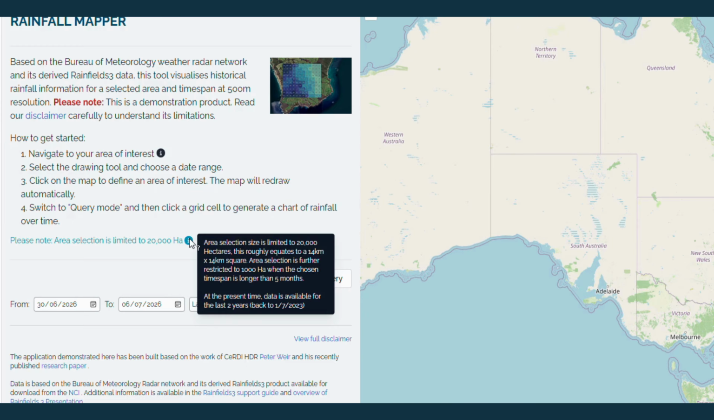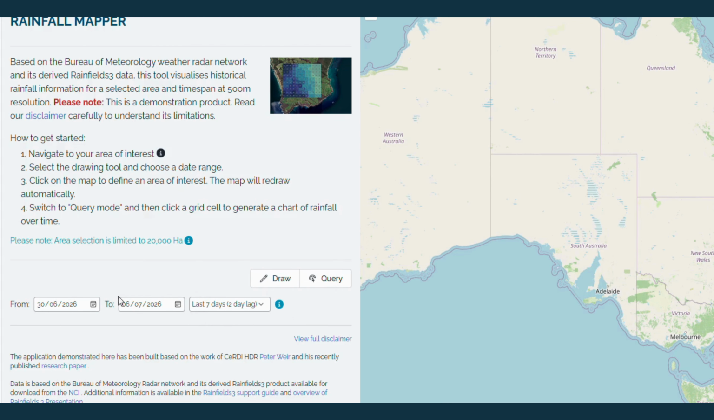Areas are restricted to 20,000 hectares, but when the selected period is longer than 5 months, the maximum area is reduced to 1,000 hectares. Besides the date fields, another information icon explains that rainfall data normally has a 2 to 3 day delay. The system may automatically adjust the selected dates to match the available data.